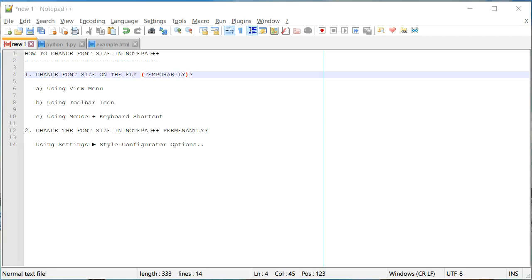Today we are going to learn how we can change font size in Notepad++. Now there are many ways to change the font sizes, but we'll look into two ways. One is how we can change the font size temporarily or on the fly, and we'll also learn how we can change the font size in Notepad++ permanently.